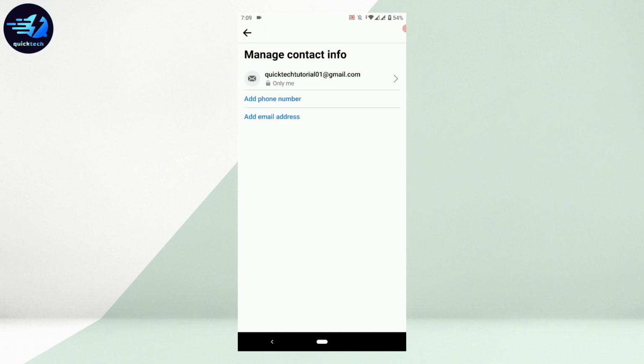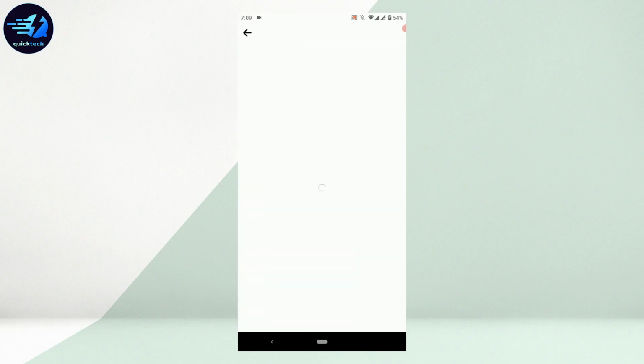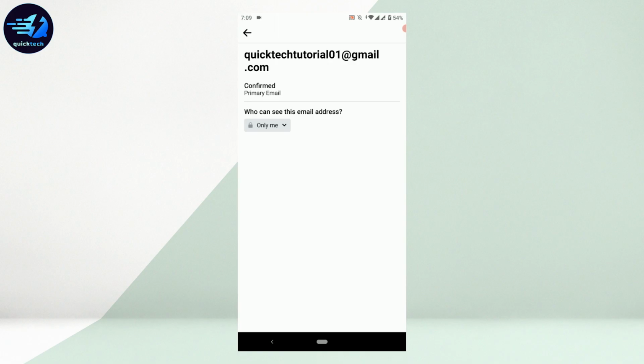Tap on it. In the contact info page, you will have your email address. So if you want to remove this email address, you will need to provide a secondary email address as well. So tap on that email address. And here you can see this is a primary email address. So before you remove this, you will need to provide another email address for your Facebook account. Then only you will be able to remove this primary one from here.